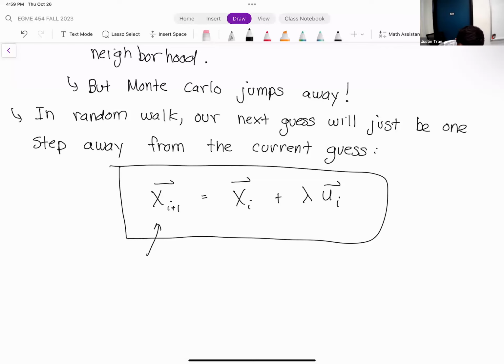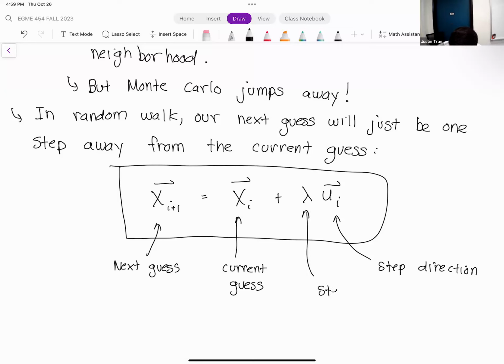Let me go ahead and label all of these. x_{i+1} is our next guess. x_i is our current guess. u_i is our step direction. And this lambda here is our step length. All right, so this seems pretty straightforward, right? The reason we call it random walk is that this direction is going to be a vector that's the same size as our design variables, but we're going to generate it using random numbers.